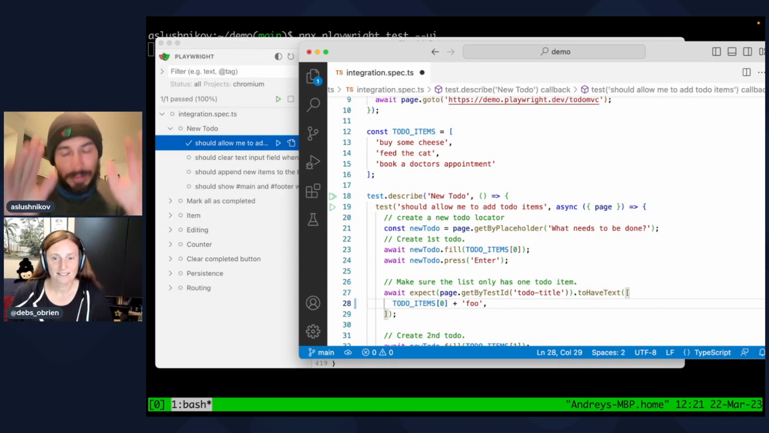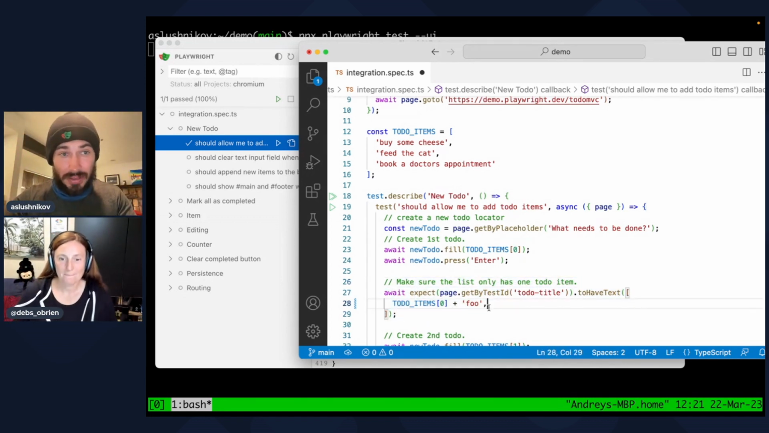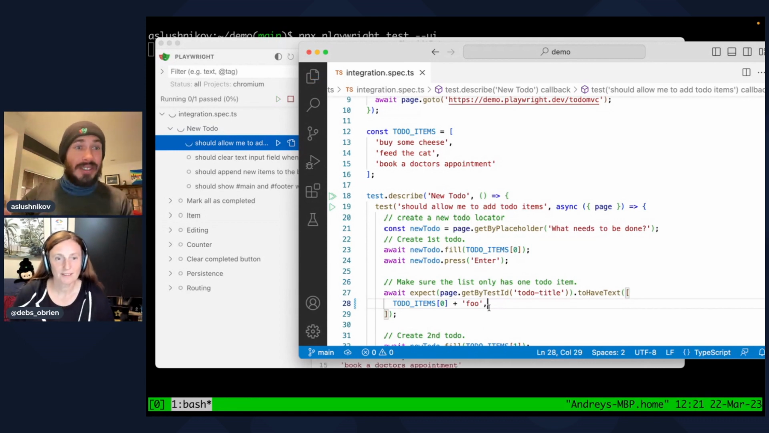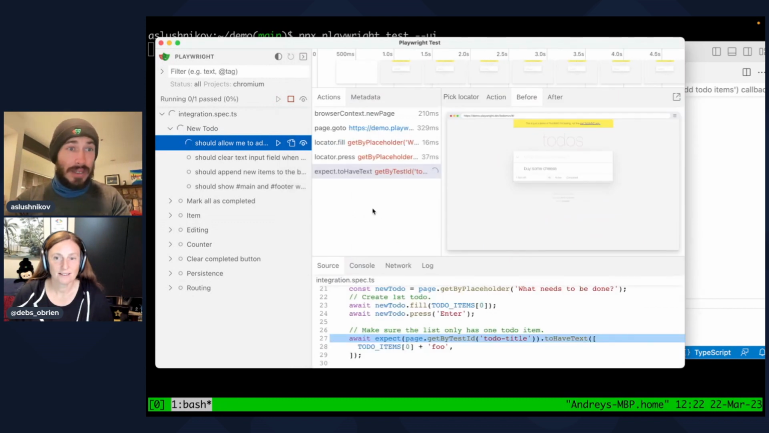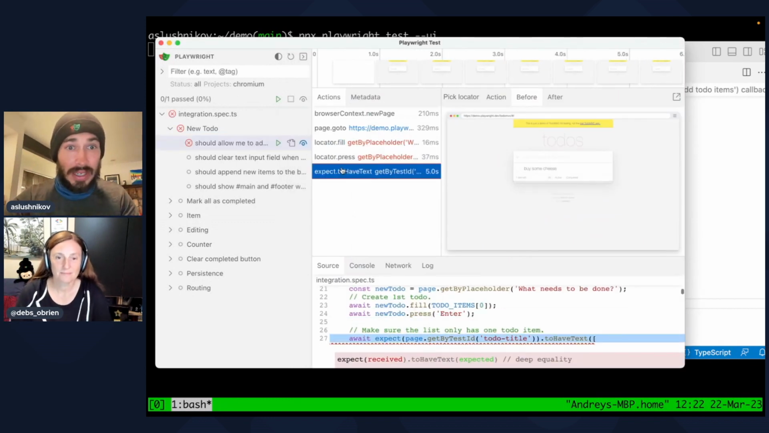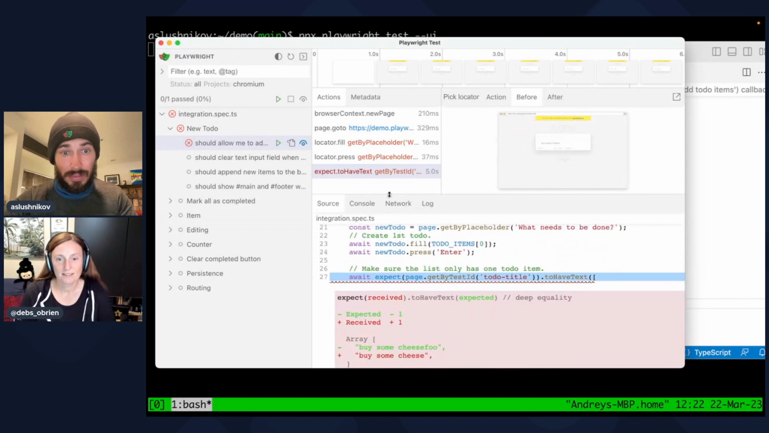And now I'm crashing one of the tests, right? I'm breaking the assumption here. It happens when you develop tests. It just runs, and then it breaks. So I can alt tab back to my UI mode. I see what broke, and the source here.